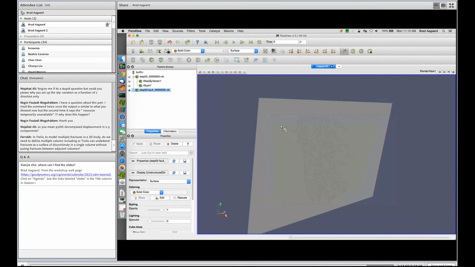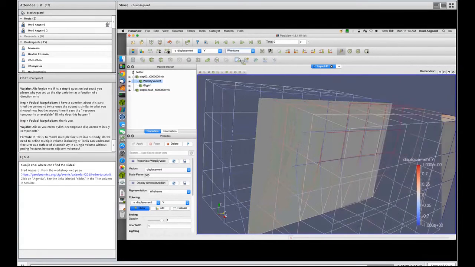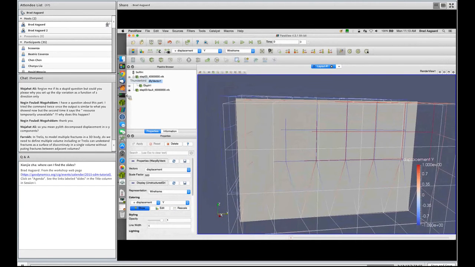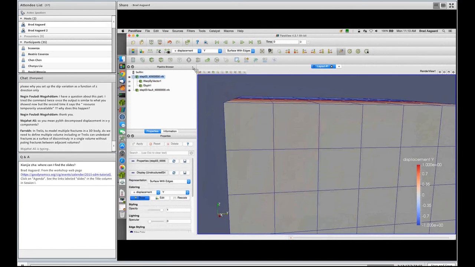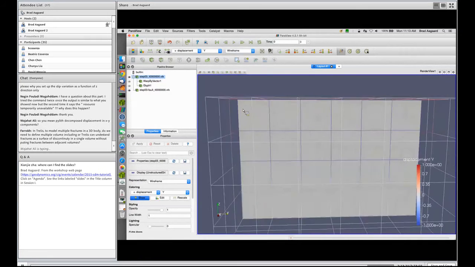So now let's say I want to put my domain in there. I'll do a wireframe view. And so this is my warped wireframe view. Let's actually go back. Let's turn off the warp configuration. I want to see my original configuration. So there's the fault surface.